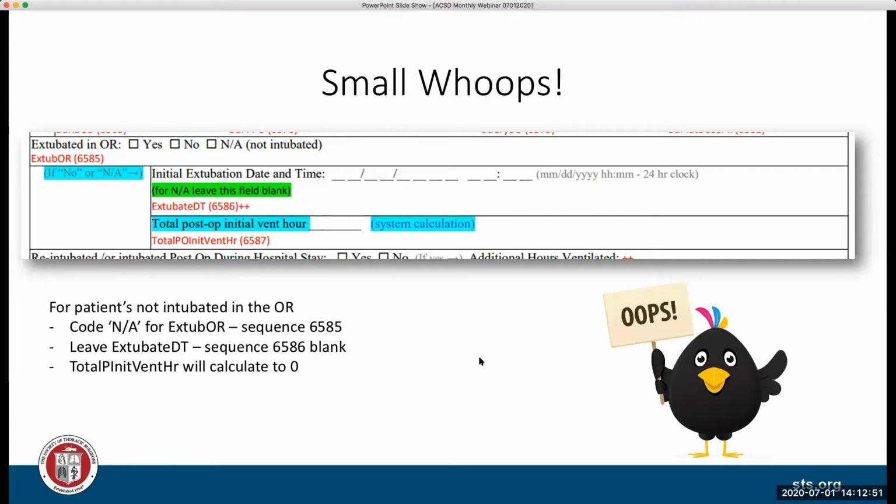And then I had two small oopses. This field, and this is a very small percentage of patients who are not extubated for procedures. This is where this affects that population. So this is in the post-operative section. This is extubated in OR, yes, no, or NA. And NA is for patients who are not intubated during the procedure.